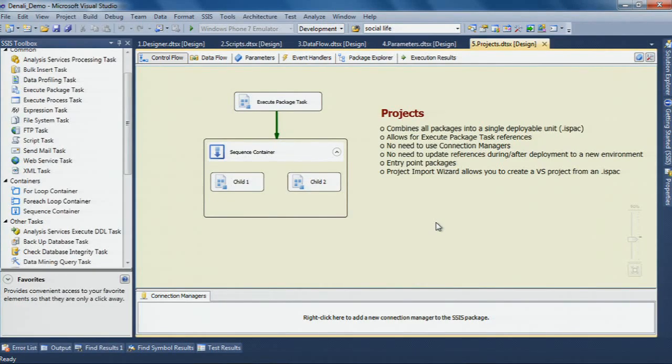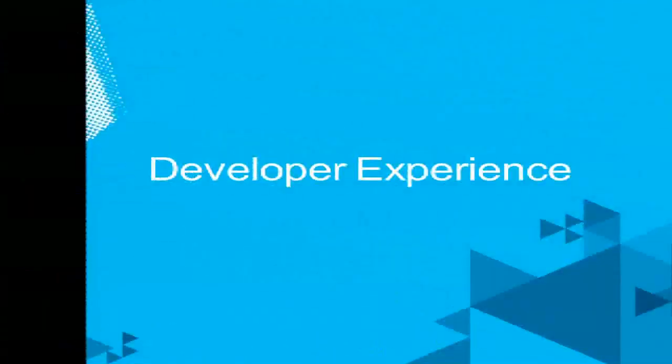Question back? So the question is, we have 250 to 300 packages. Any recommendations on how to centralize the configuration? Yes, Denali is all about centralizing configuration. We'll take a look at that too when we talk about the server. Okay, so let me switch over to the presentation.